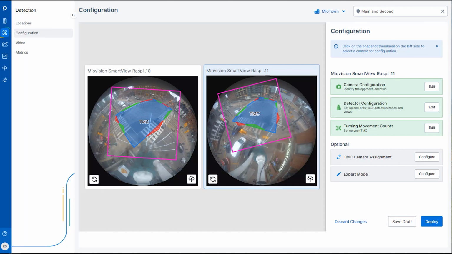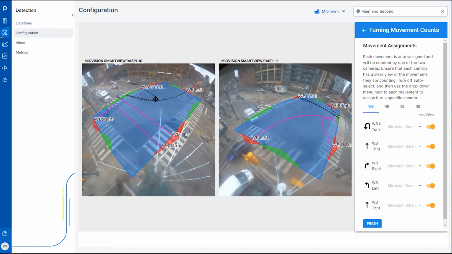This will bring you back to your initial screen with an additional button for TMC camera assignment. This step allows you to assign specific movements to each camera. The movement assignment will be automatically selected by default based on the proximity to the camera. You may wish to switch the camera being used for a particular movement. This could be due to an obstruction that blocks a particular movement on the camera. To do this, turn off the Auto Select toggle and click on the camera name to select a different camera. When this is complete, click Finish.